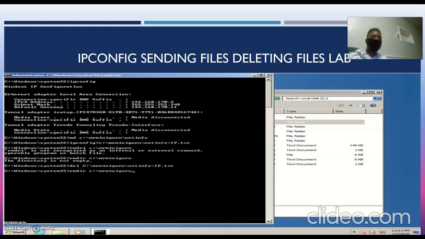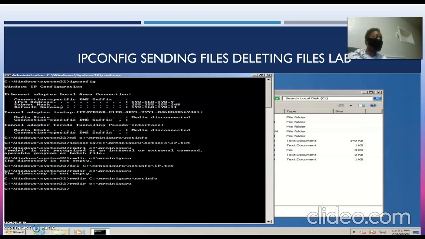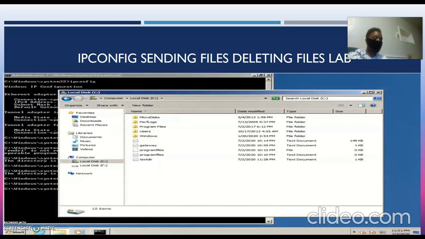Just type in rmdir and then the path that you want to delete. And notice that it gave me an error, the directory is not empty. So it gave me that information because I was trying to delete the main folder with a folder inside of that folder. So the directory wasn't empty. Same thing like when it's a text file, there's information in there. So now that I've removed the text, removed the subfolder, now I can remove the main folder. And as you see, it's all gone.